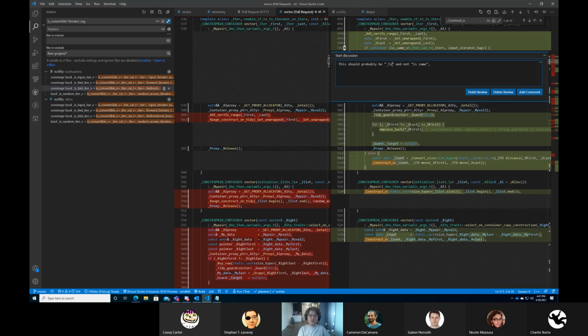Should be is, what do we call it? Is input. No, the other way. It should be is forward iterator. Well, yeah, but this one should be, so two things need to happen here. One is, I know.